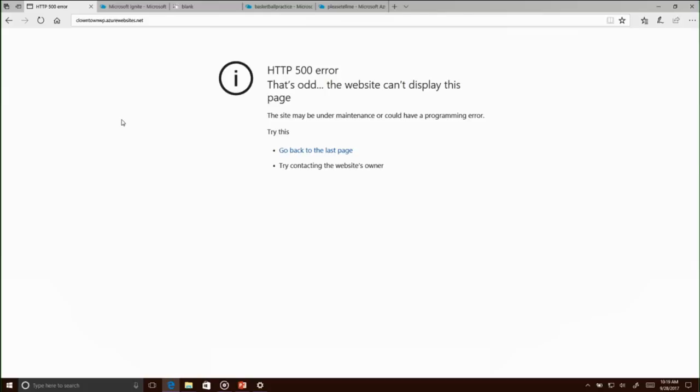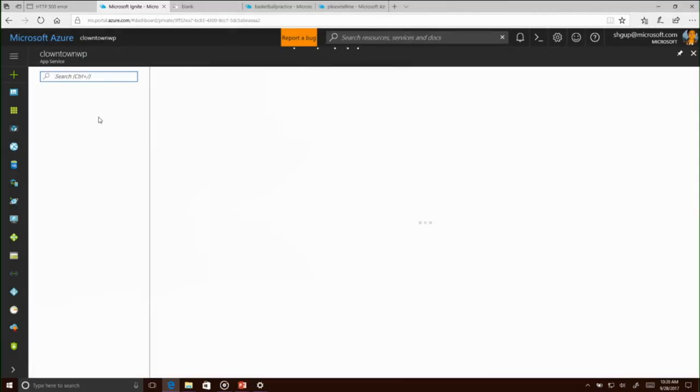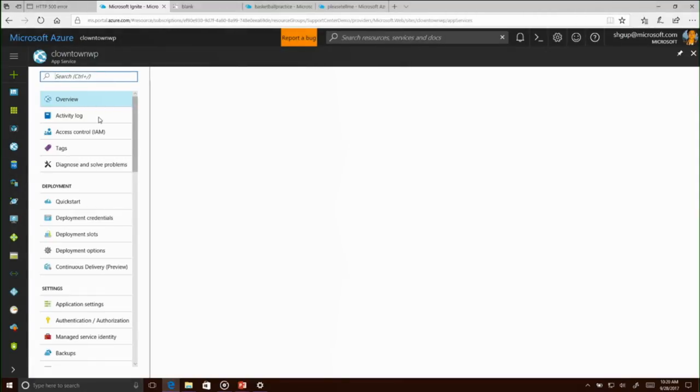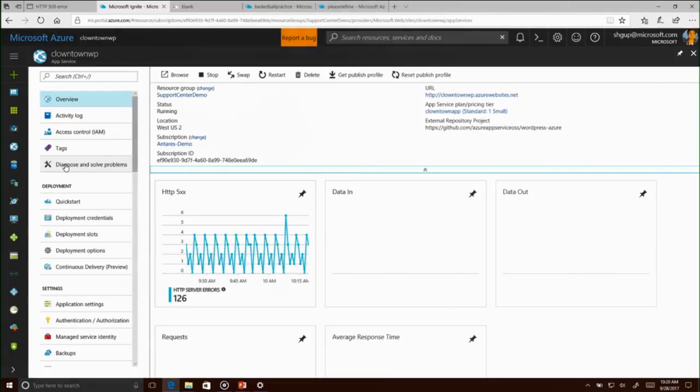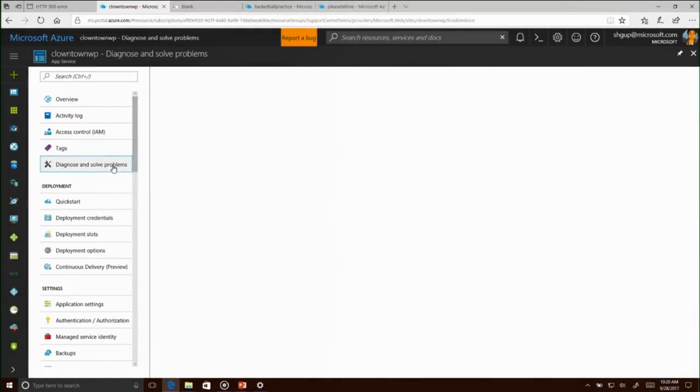So what we need to do is go to the Azure portal. This is my Azure portal. We need to open the app service, which is the Clowntown app, the first one. Yes, so the 4th link you see is Diagnose and Solve Problems. That's the support center we are talking about, so we'll go there.